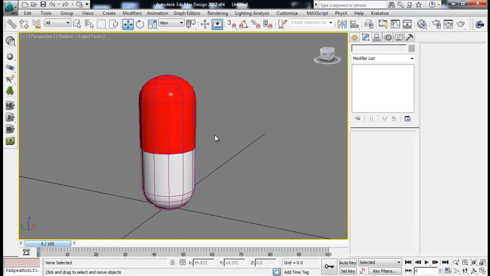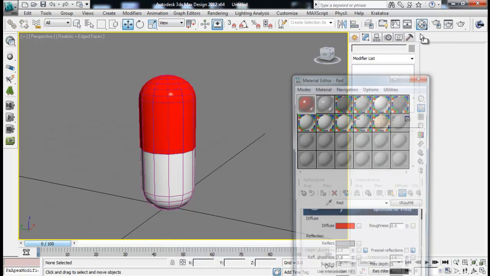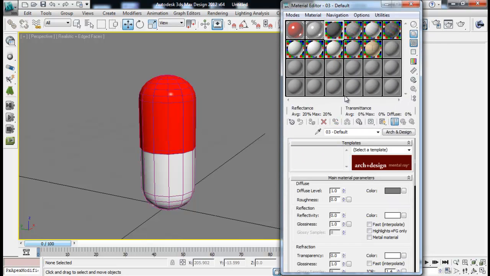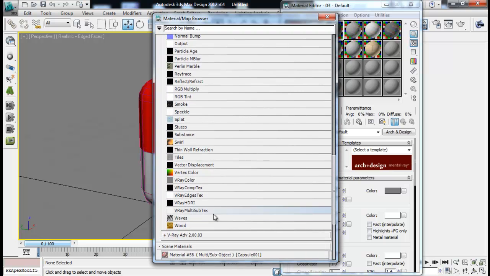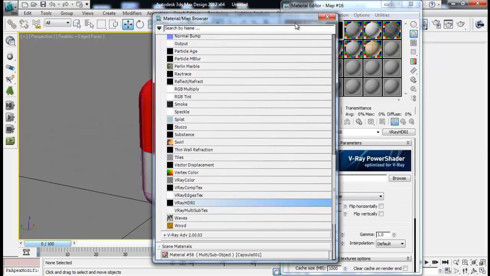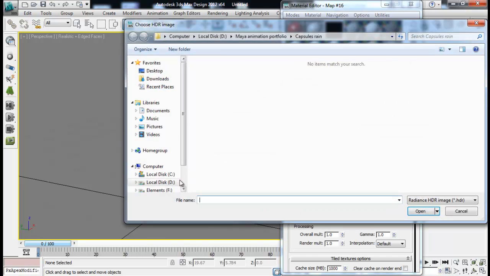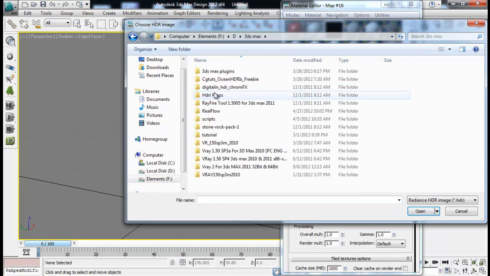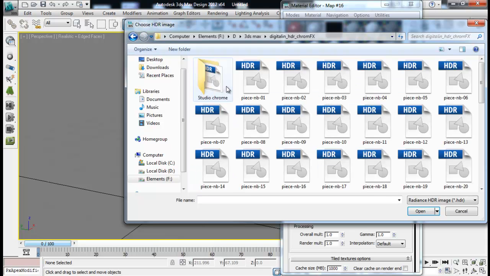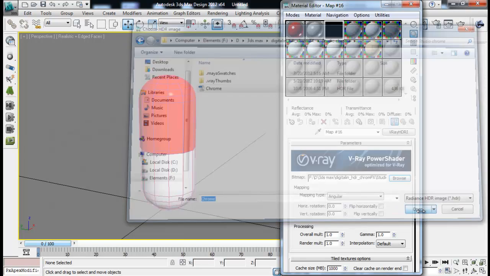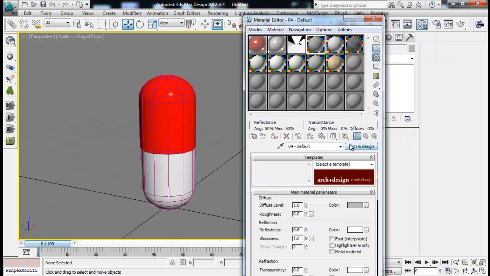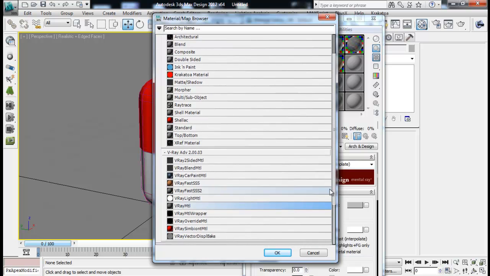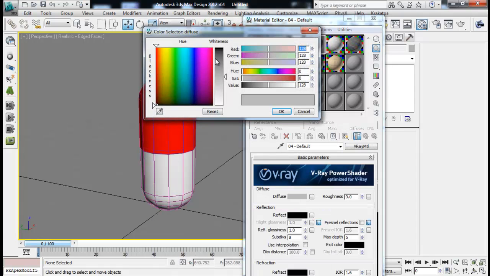Once that's done, let me again open up my material editor and let me create my V-Ray SGRI map. Let me click this get material button and go down to V-Ray SGRI and then let me browse it. Okay, this one right here, open up. And also another material for our V-Ray plane, V-Ray material, just plain white color.